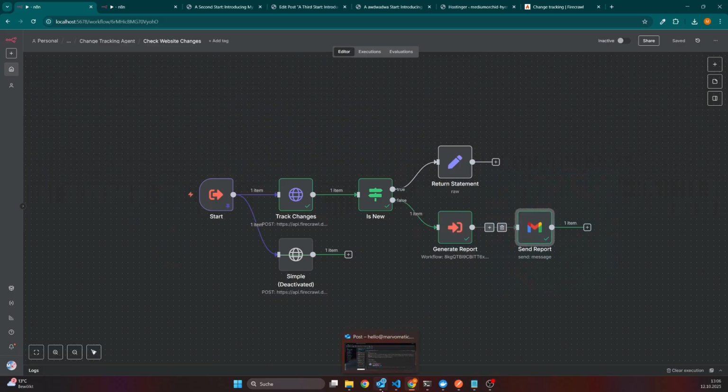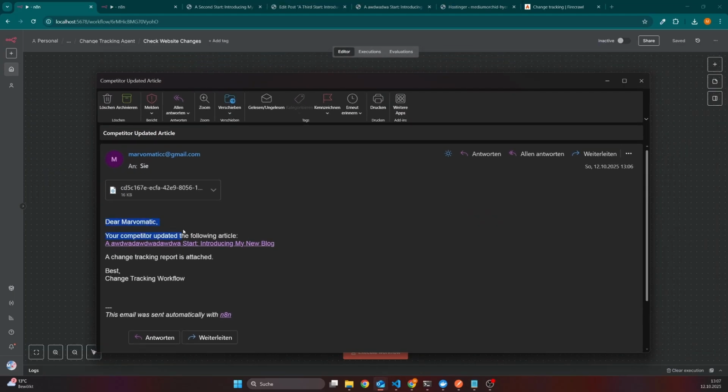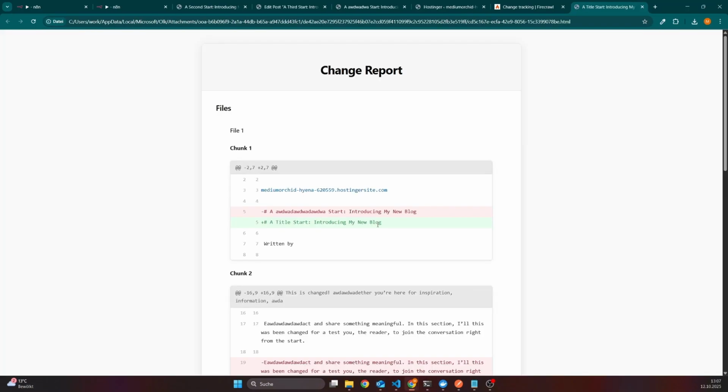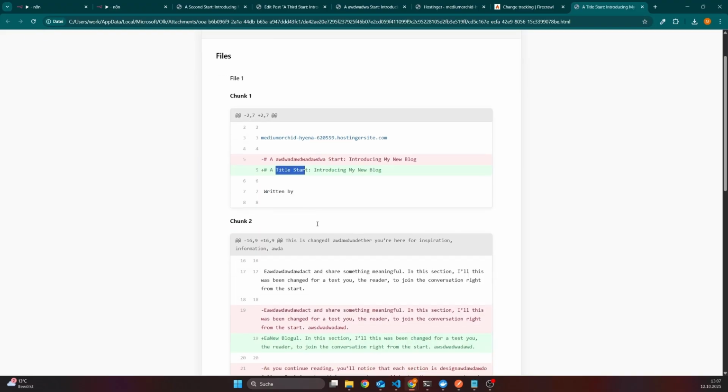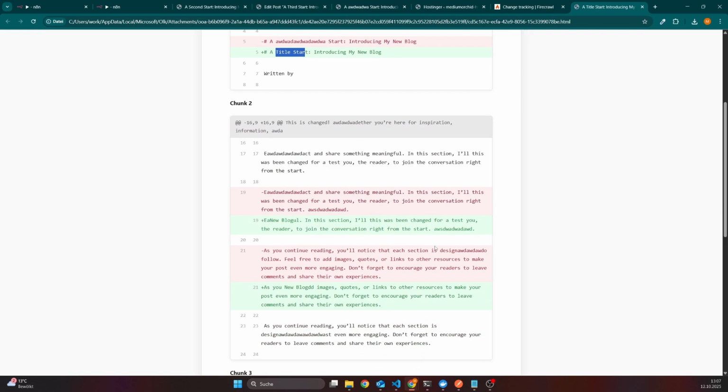And let's check my emails. This is how it looks like. A simple greeting with the information that something has been changed. I can also directly open the article, but I'm interested in the report. And really similar to the previous report, we can see that the title has been changed to some dummy text that I replaced with title start, and also all the other changes that I made to the article can be seen here.